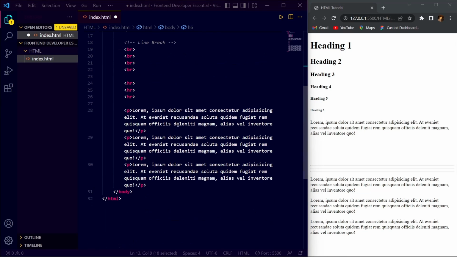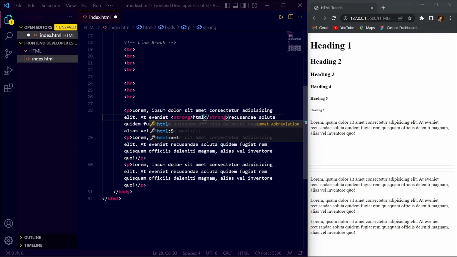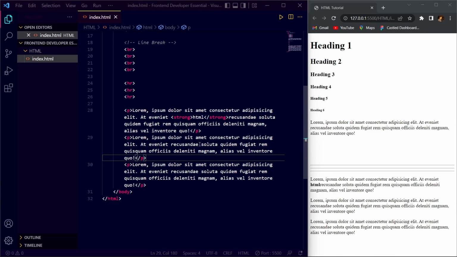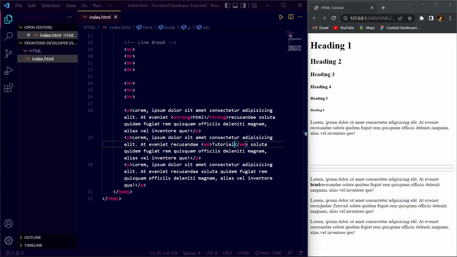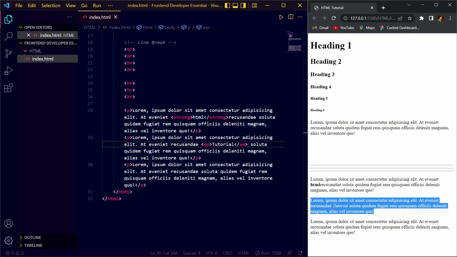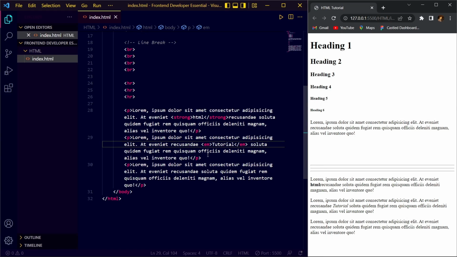So let's say we have this word and we have to mark it bold. So how do we do that? We write strong, and if we write anything here, it will be marked bold. You can see here. Okay, similarly to emphasize some word you can write em, and here you will get something italic.